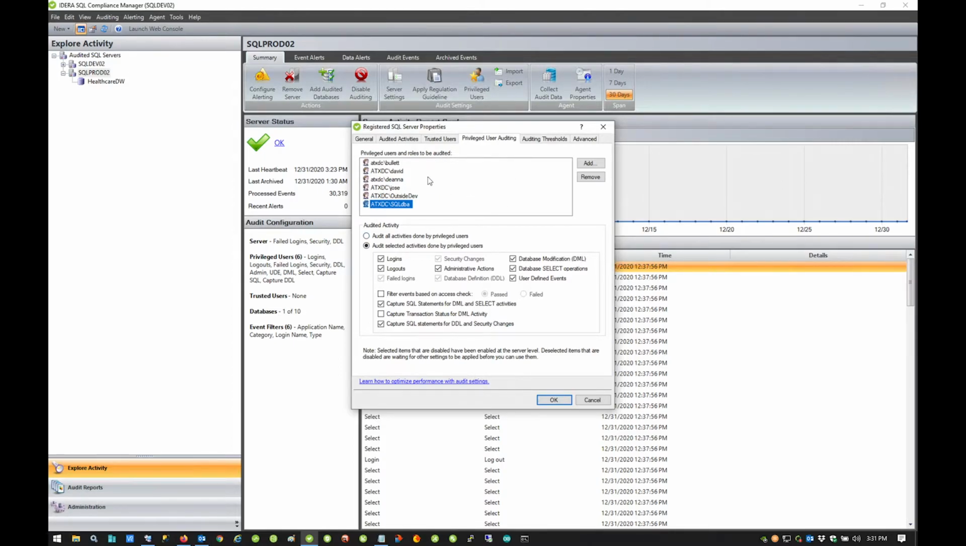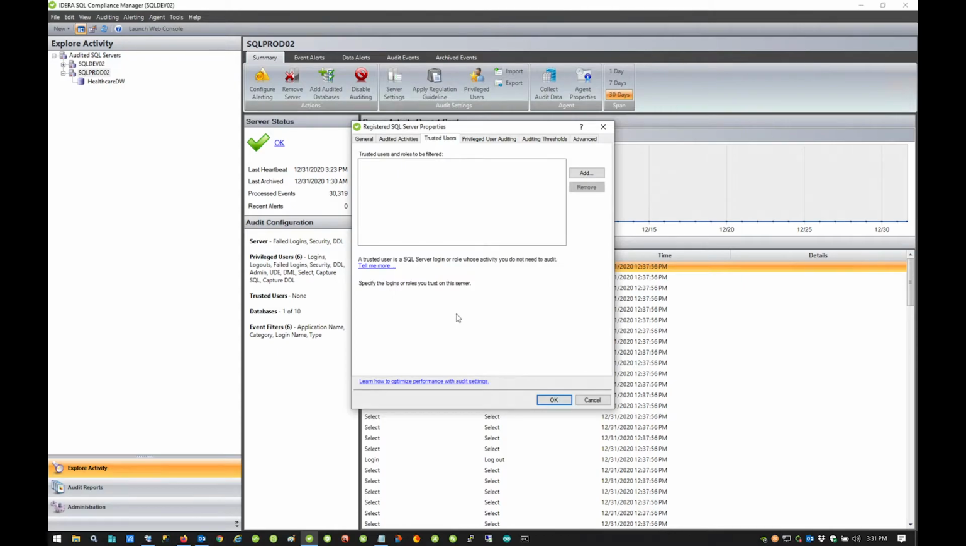In contrast to privileged users, there's another option that you have, which is called trusted users. Now, trusted users are a way for you to omit auditing. So any login or role that's added as a trusted user will not be audited. And the primary use case for this particular feature is to give you an easy and quick way to eliminate a lot of noise or a lot of audit events that are really irrelevant to your specific controls, right?